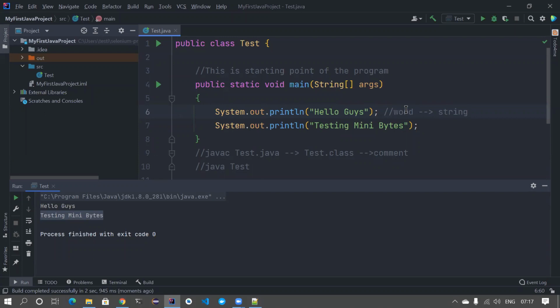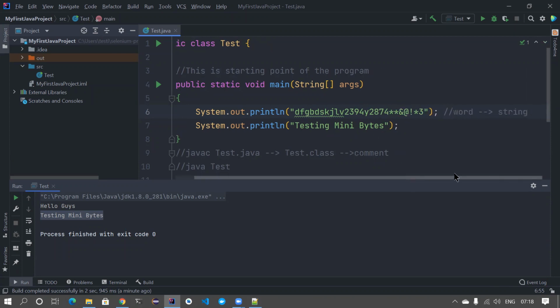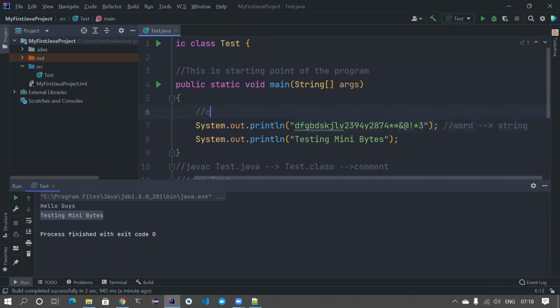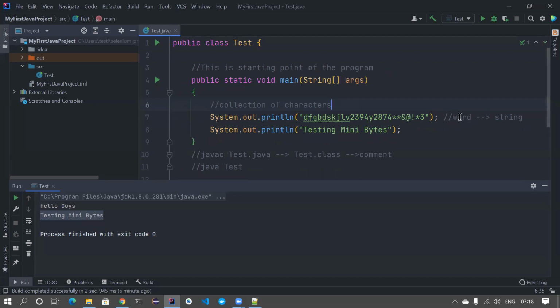A string is just a collection of characters. It doesn't have to be meaningful like this, it can be like this as well. It can also have special characters, numbers, whatever. They are all called a string, because in the programming world we call them a string and not a word. All these strings are always enclosed in double quotes. So just understand this for now. That's very important. Any doubts so far guys?